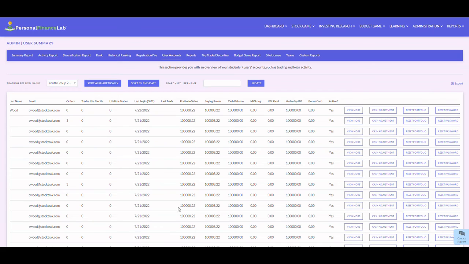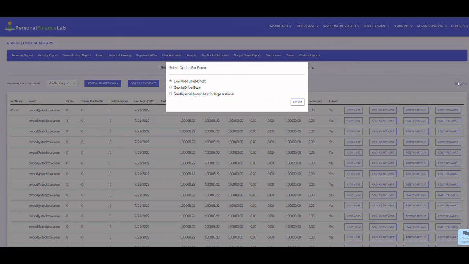If you want to have all this information exported to Excel or to Google Sheets, you can just click this button and have it sent to one of those two applications. Or if you have a very large class, you can send it to yourself by email.